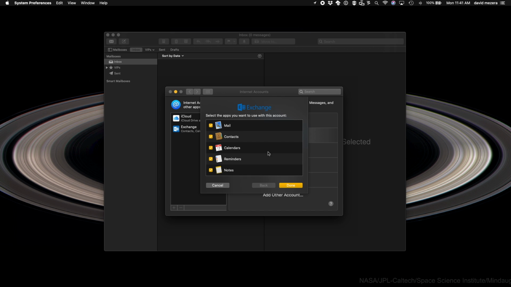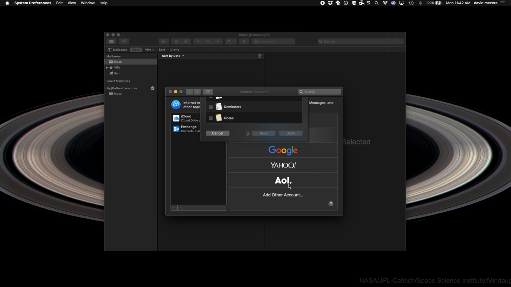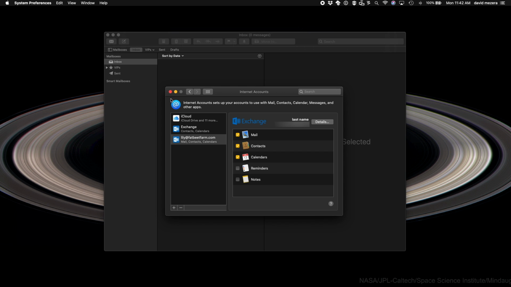And then it's going to ask you which one of these features do you also want to enable with your mailbox. Mail, contacts, and calendars make sense to leave enabled. I use those, and you're actually sharing it with the rest of the group. You might want to leave those enabled. Reminders and notes, up to you if you want to enable those, but I usually disable them. Press done.